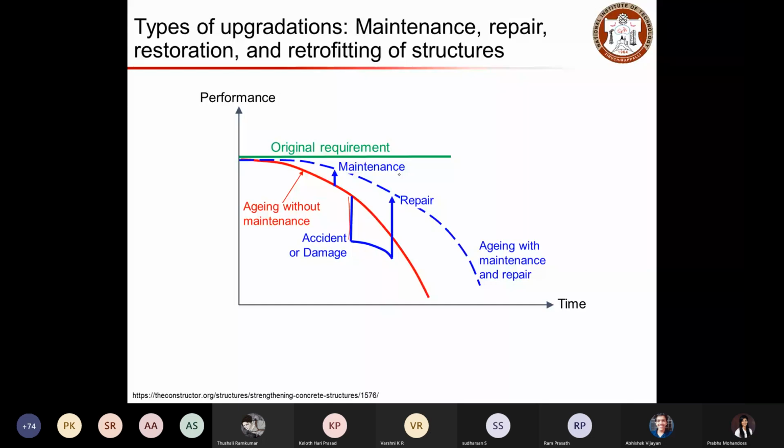And again, this basically indicates, so you already know that the blue line indicates aging with maintenance and repair work. So over time, depending on the type of structure or the importance of the structure, the repair cost will vary. Instead of spending a lot of money on repair, some will prefer to choose minor repair work, so that even though the performance is not equal to the original requirement, there will be cases which just satisfy the basic needs from the structure. So in that case, this maintenance would be enough.